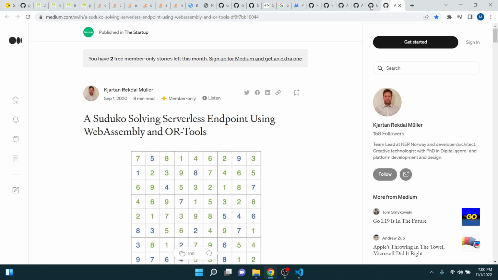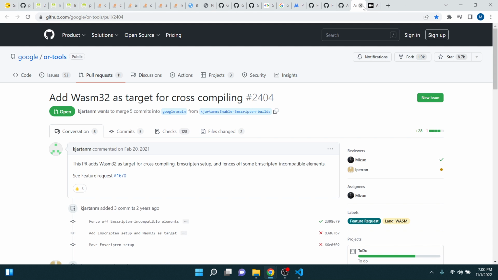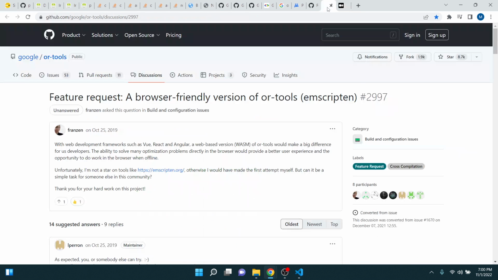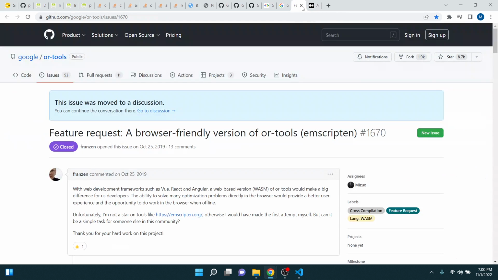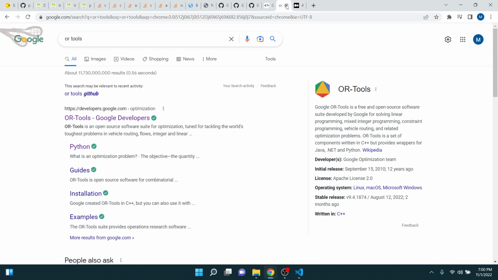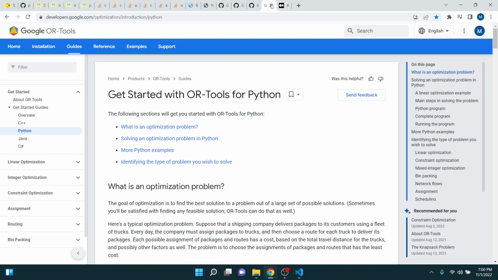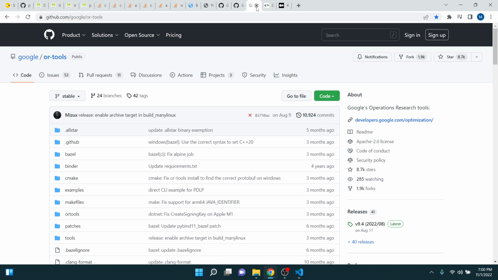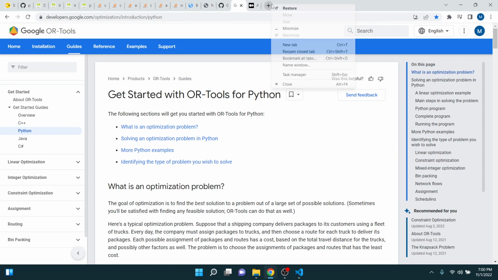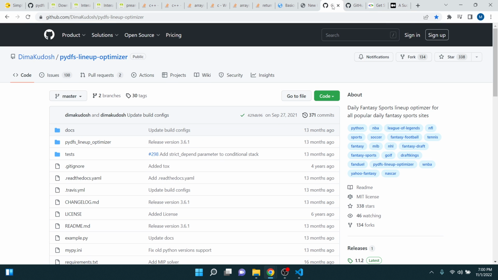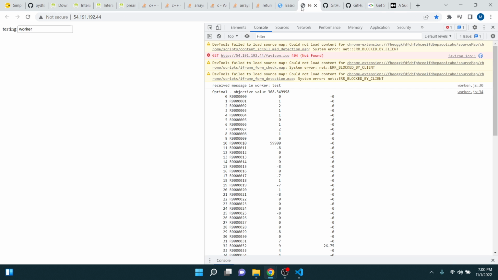Did I bookmark all these? I bookmarked that, that, that, that, that, and that. And I can close that, leave that open for a minute, close that, leave that open. And what else? Okay.